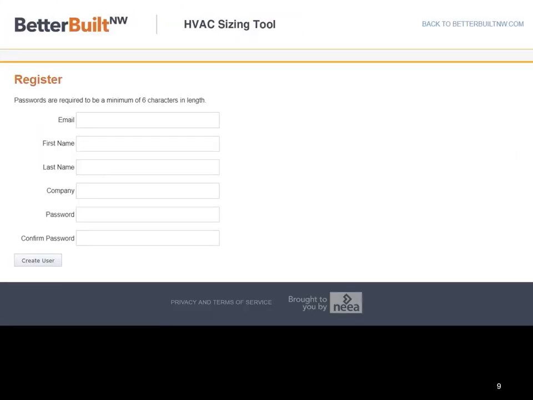Assuming that you're a first-time user, what you'll first have to do is create an account. It asks basic information such as your email, your first name, your last name, the company you represent, your password, and then you have to confirm your password. Hit the Create User button.